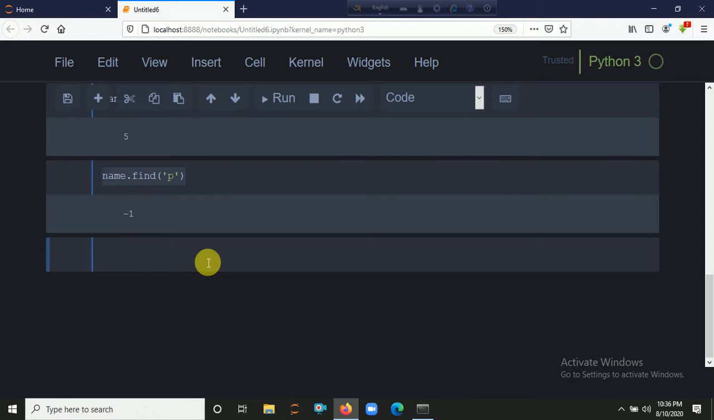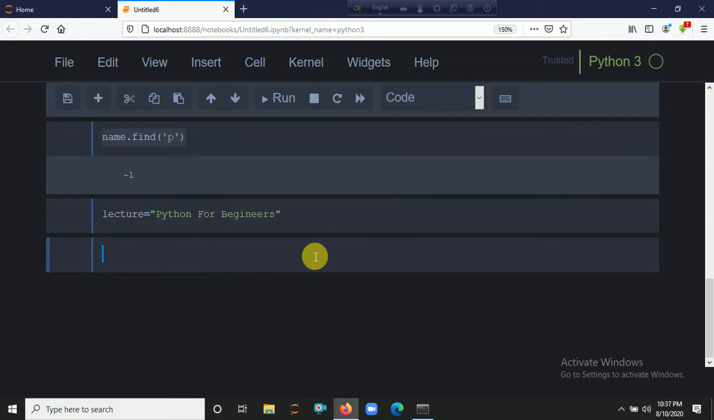Let's take another variable, lecture, and let's say Python for beginners. Now we are trying to replace beginners with absolute beginners. What do we do right now? We simply use the replace method.